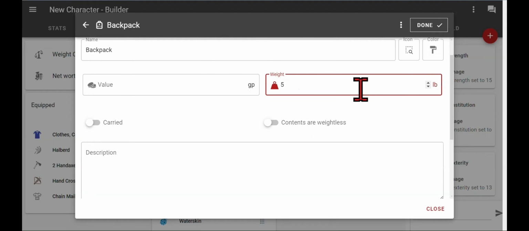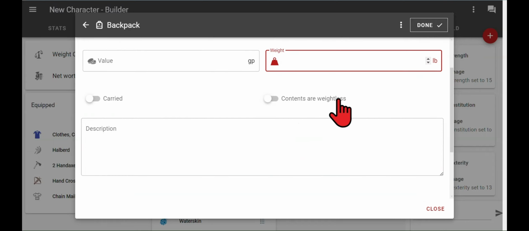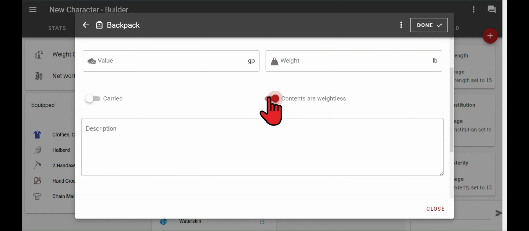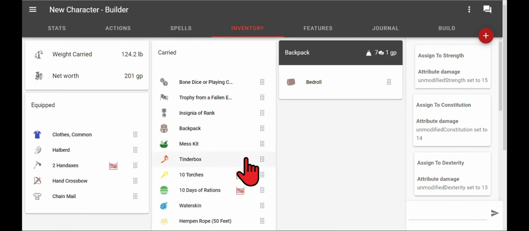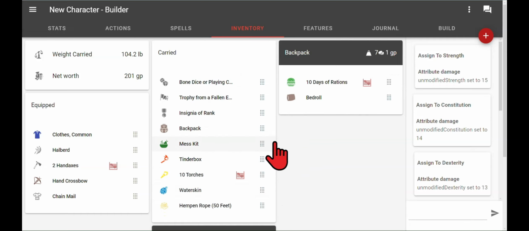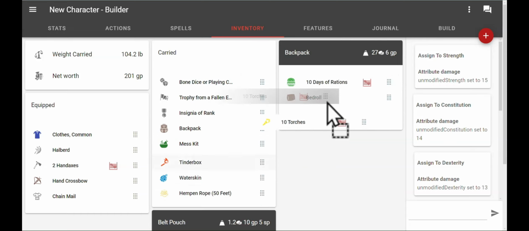If you had a bag of holding, say you had a bag of holding, right? Bag of holding contents are essentially weightless. So then you can click on contents are weightless and you have your bag of holding. Okay. So then if you wanted to move everything into your backpack and say, this is what I'm carrying in my backpack, right? You can easily do that. And you can see how much all of that is weighing. Right. My tin torches, the tinder box, the mess kit, the water skin, right?